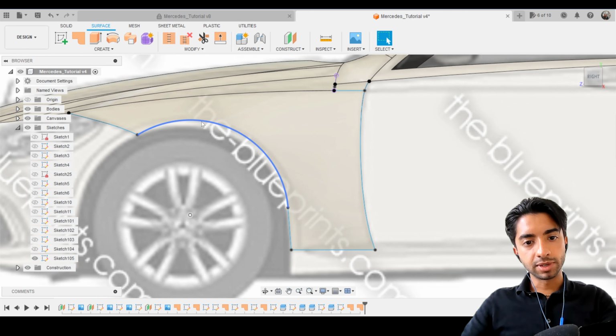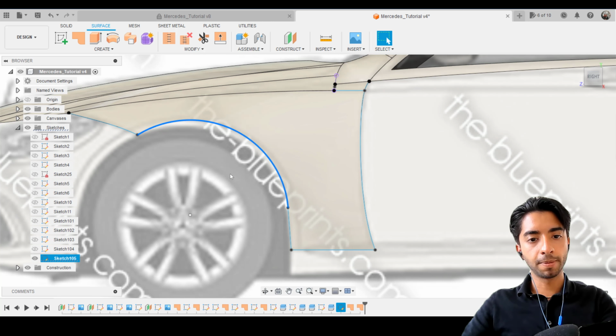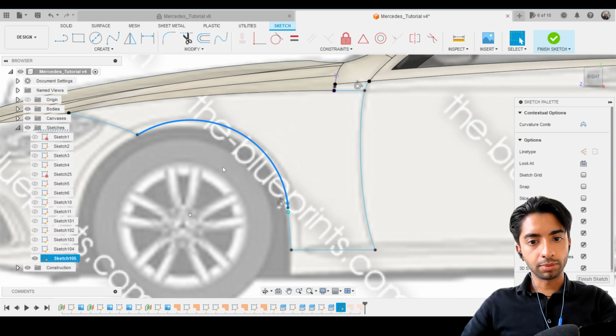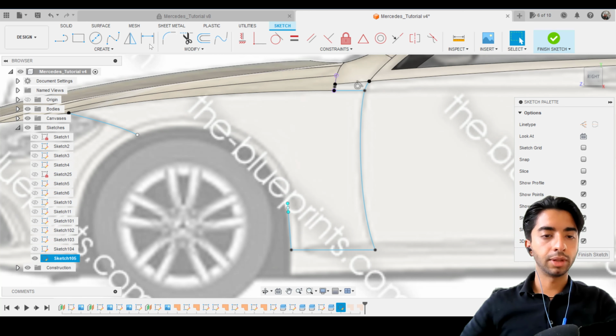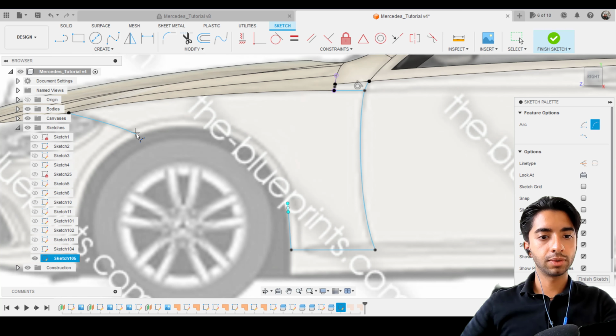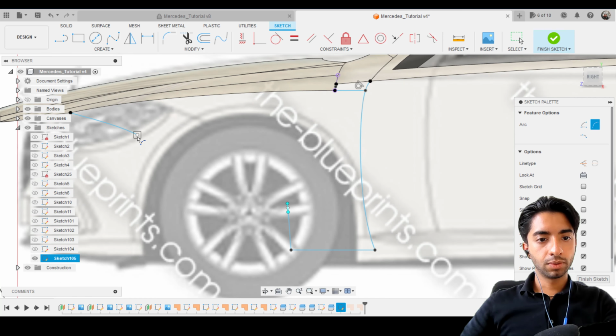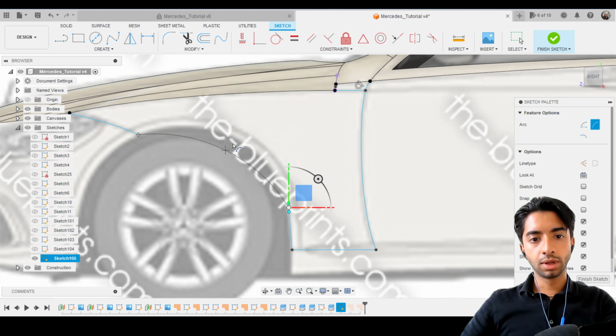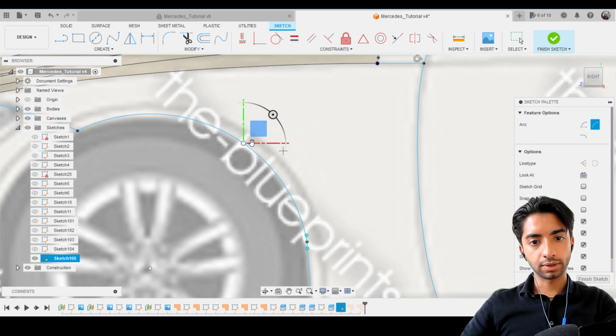And I feel like I've made a mistake here because it's going up instead of following that. So I'm just going to edit that sketch again. And maybe I will just delete this for now. And then I'm going to try and recreate the arc. So 3 point, we go 1, 2, and 3. Perhaps that might work. So let's try that.